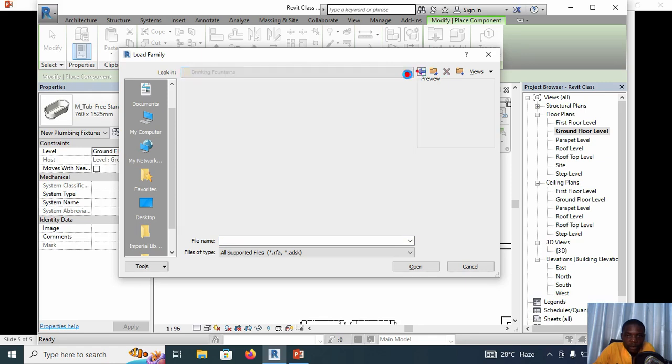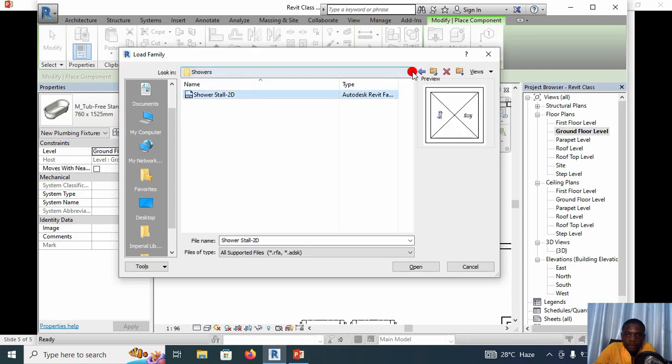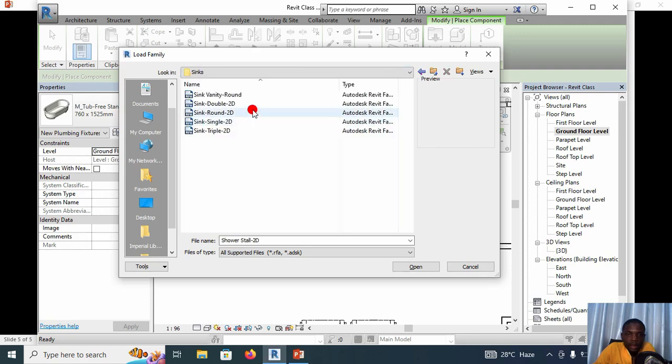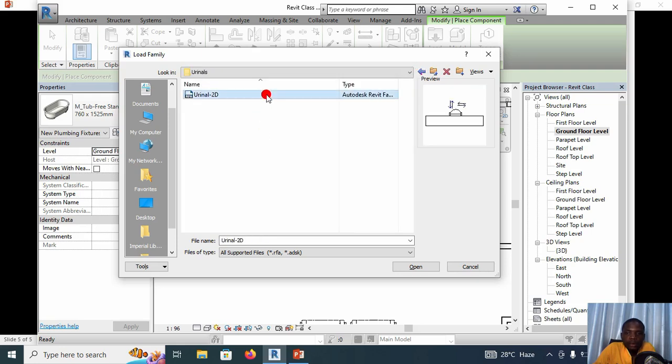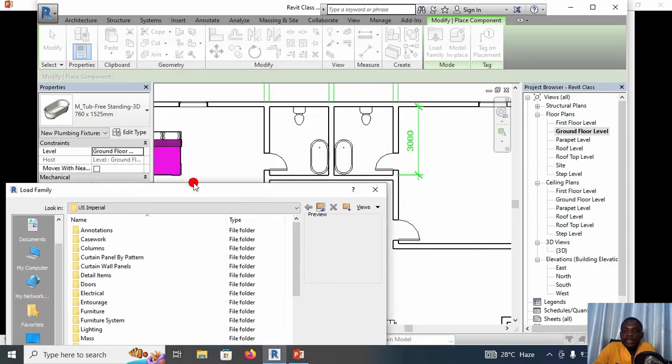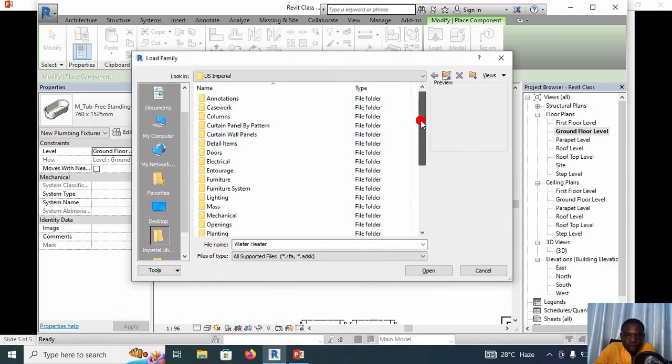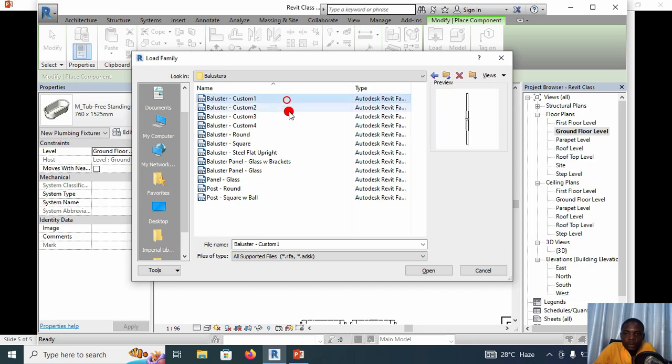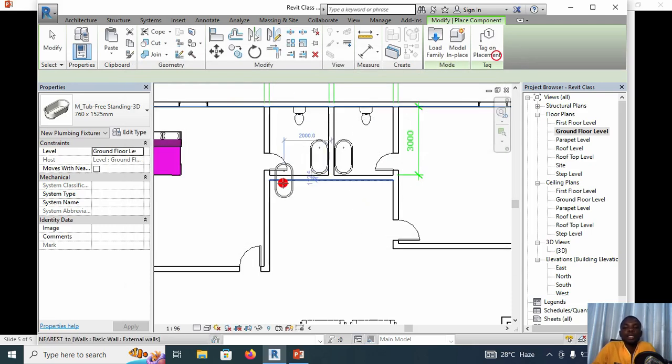This is drinking fountain. That is not it. This is shower. You can add shower, of course. Sink. Okay. Yes. There's no need. Urinals. You can add this if you want. What is an equipment? Water heater. You can add water heater. Okay, I think there's nothing much to add in the ground floor. There's nothing much, so we can make do with this.